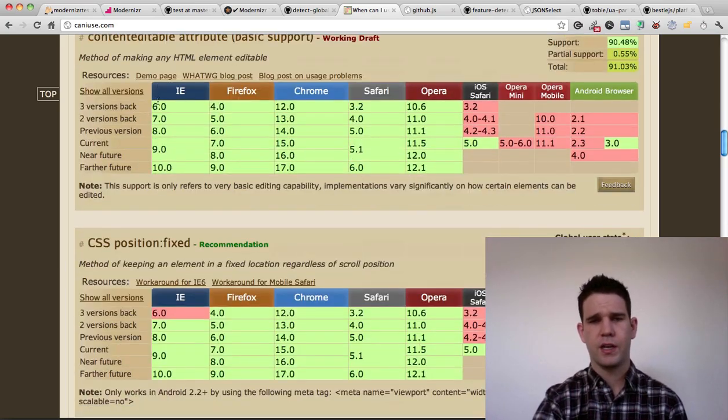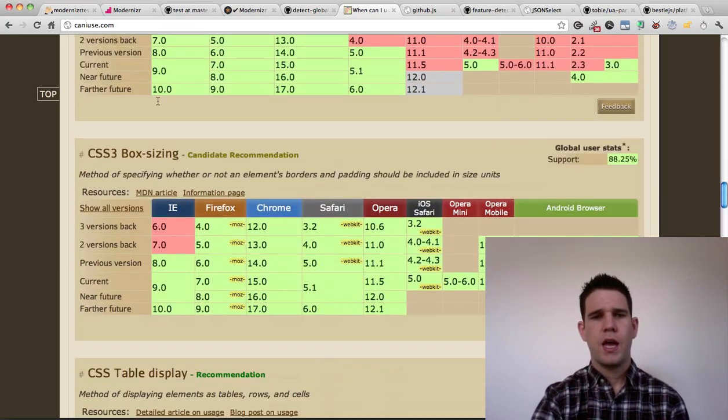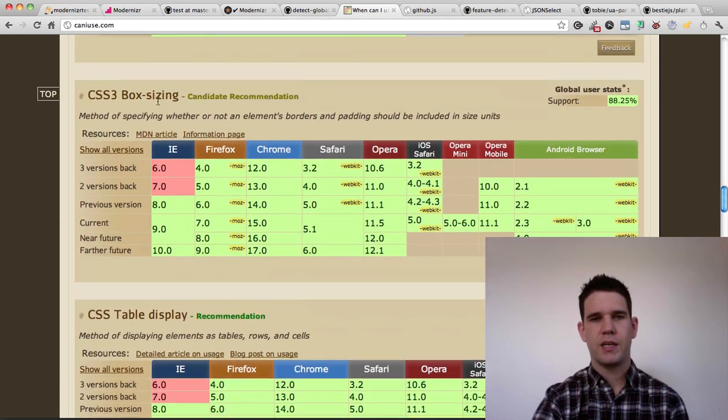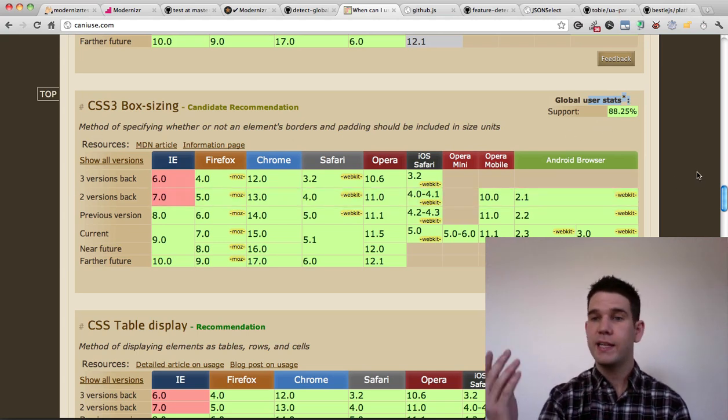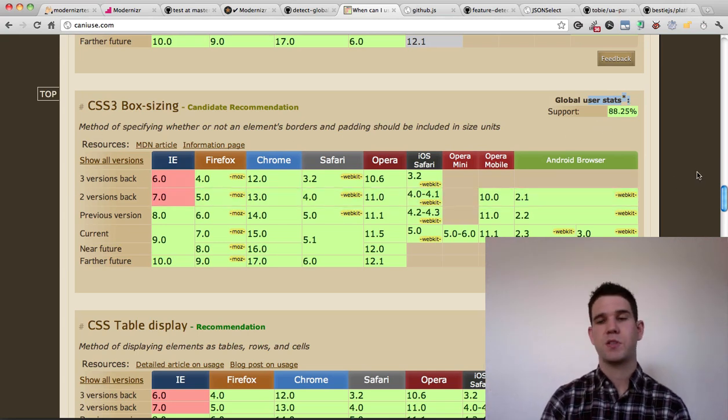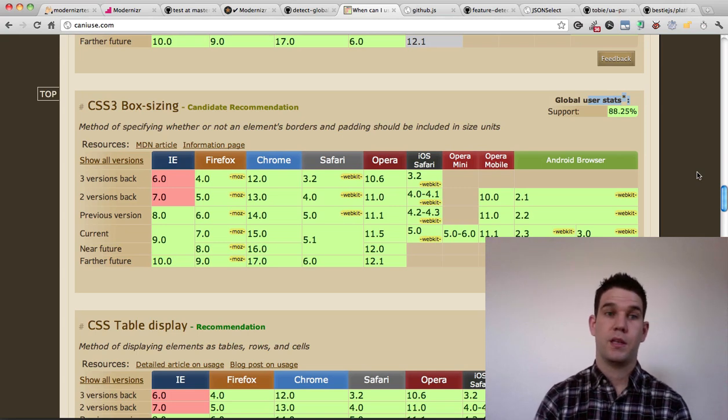A lot of different features are mentioned in here. And one of the things I like most about it is there's also this global user stat, so it gets information from StatCounter and says, you know, for box-sizing, 88% of all web users have support for this in their browser.